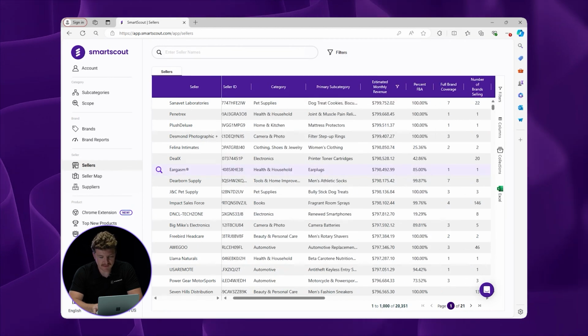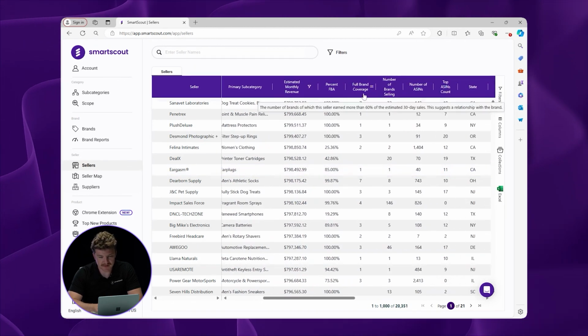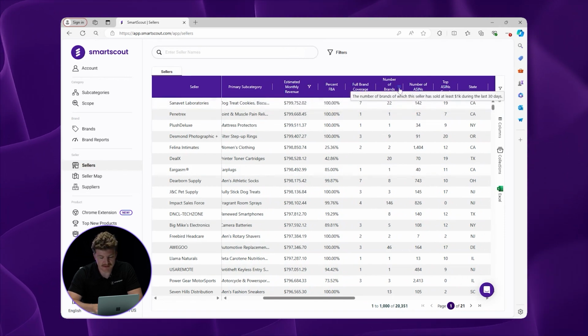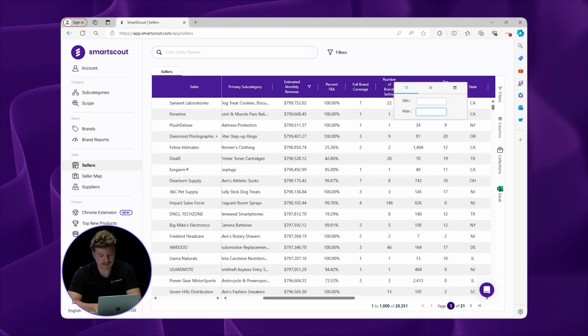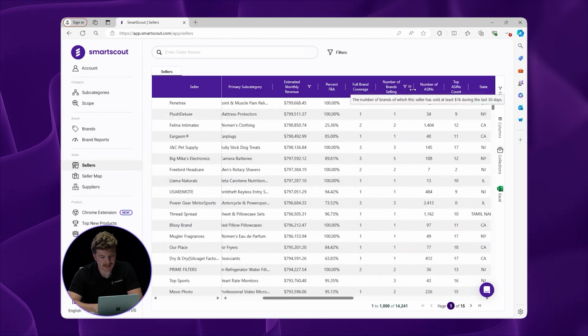So after we have this list of 20,000 different Amazon sellers, the next thing that I want to drill into is figuring out which ones are actually brands, right? So this number of brands selling, this is where I'm gonna set this maximum of 6. Okay, chances are if they sell more than 6 brands, they're most likely an Amazon reseller.